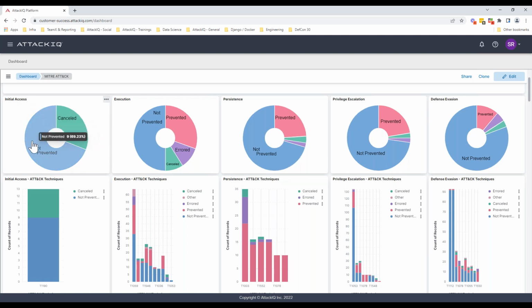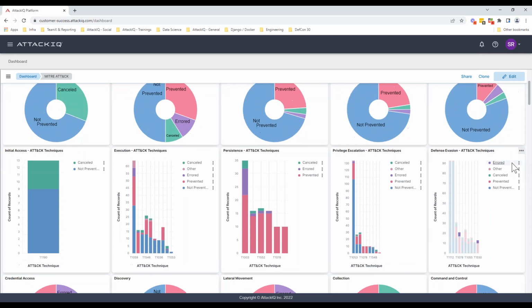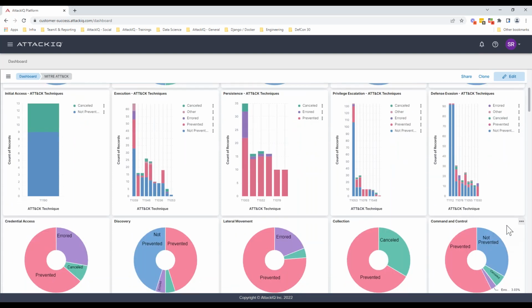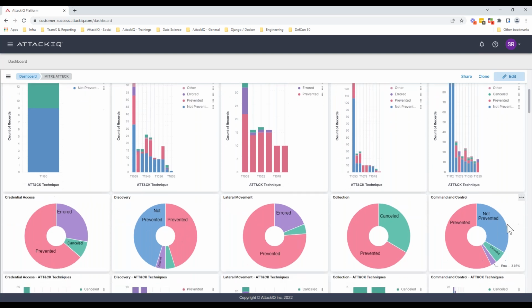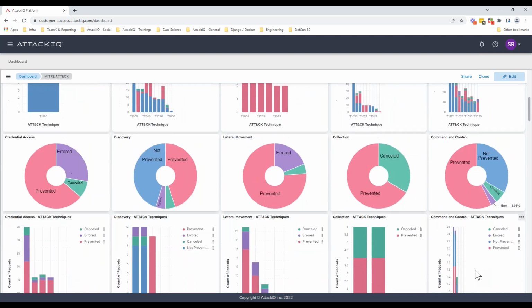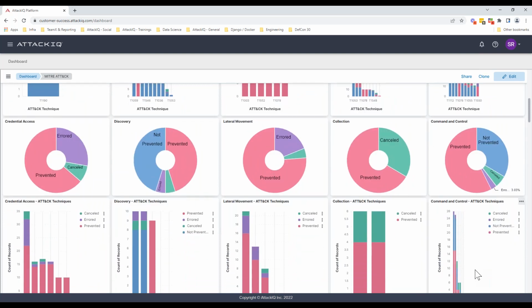Looking at this, you can see initial access has only been not prevented or canceled. You don't have a single prevented for initial access. Similarly, defense evasion has a very high proportion of non-prevented runs compared to prevented or others. Again, the idea of all these reporting visualizations is for you to not spend hours or a long time poring over data to try to figure out what are the pain points that need to be addressed, but rather telling you at a glance that, hey, these are the things that you need to look into further.